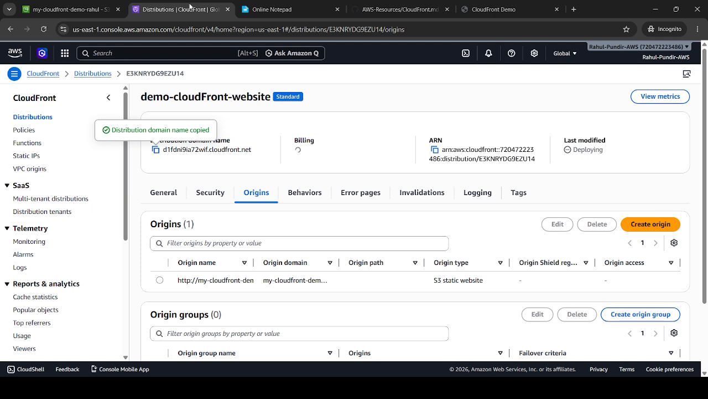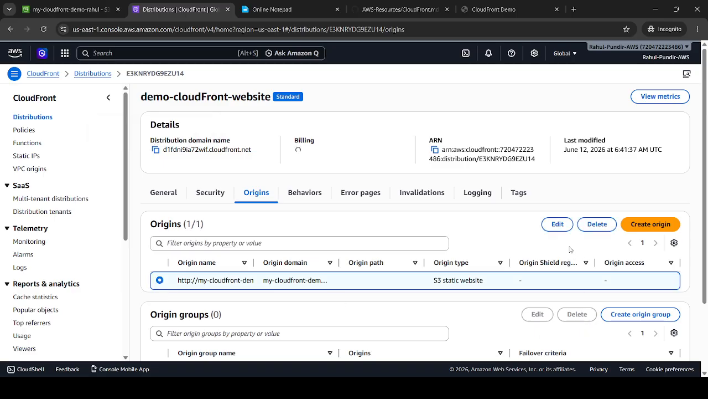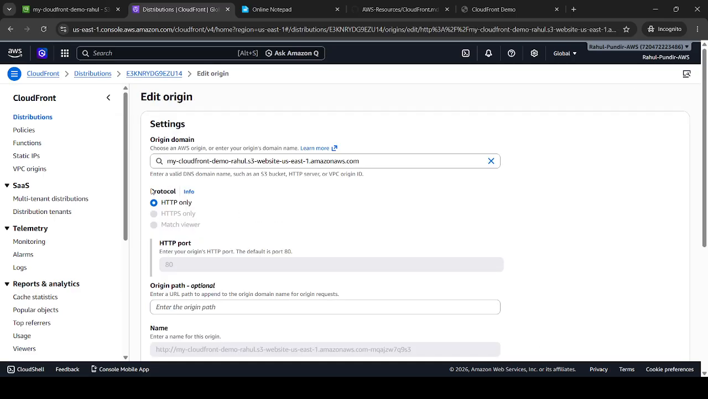One important thing: if you get any kind of error during the steps I have shown, you can go here, choose your origin, go to edit, and remember you will need to choose the HTTP only protocol. So this was the demo of how you can host your website through the CloudFront. And there is definitely a huge benefit of hosting a website using the CloudFront if you are serving your services across multiple countries. So this was the demo.